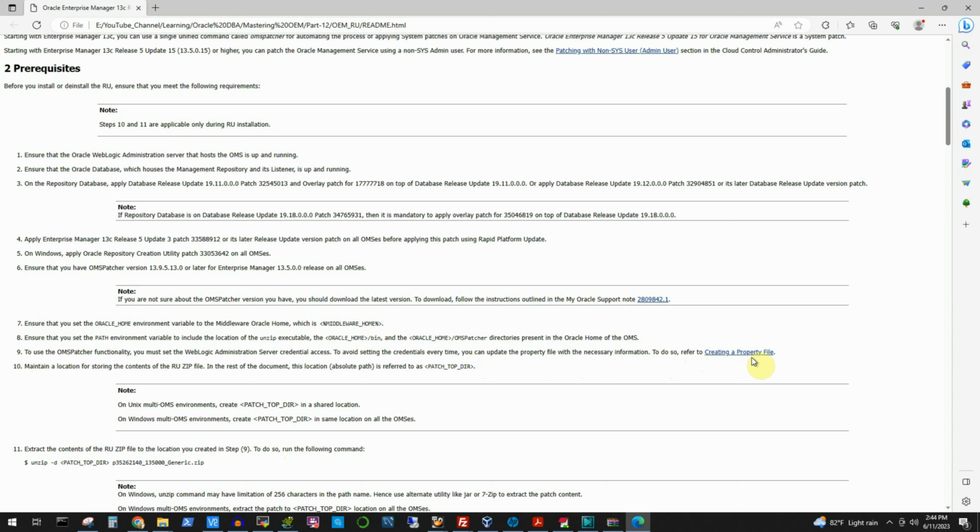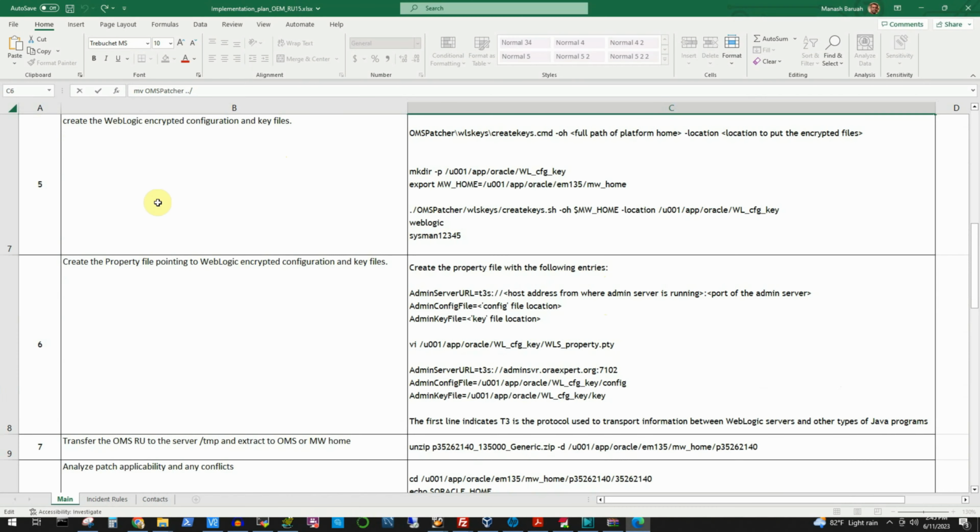So this is another important step where we have to create a property file which will be actually used by the OMS patcher utility, so that it doesn't ask for the credentials every time it is going to apply a patch included in the patch set update or the release update. So how to create a property file? So we will go back to our steps where I am giving all the recommended commands to create the configuration key and the property files.